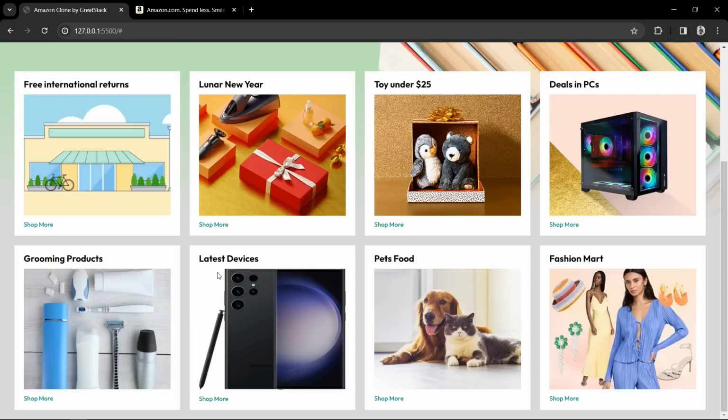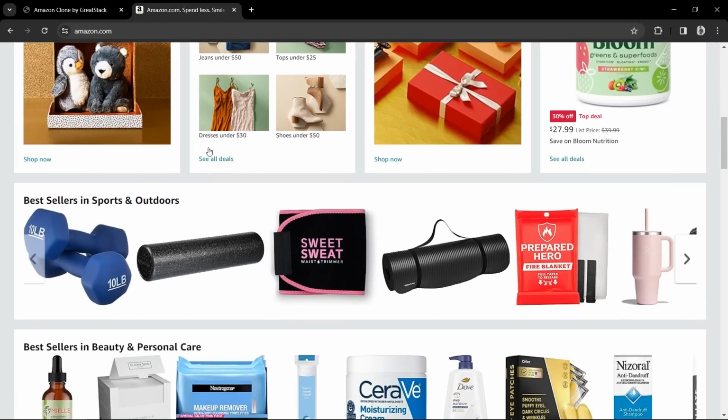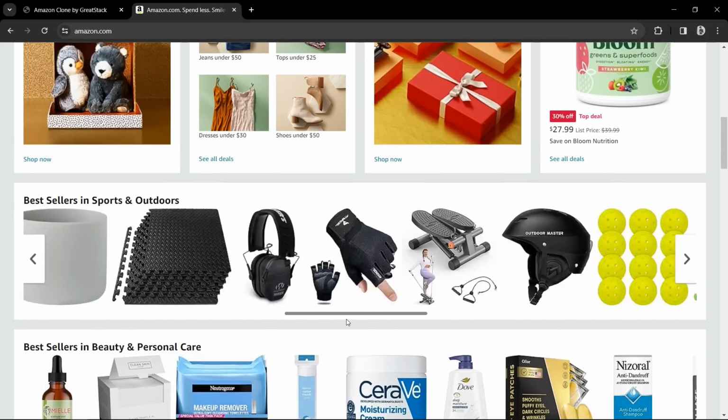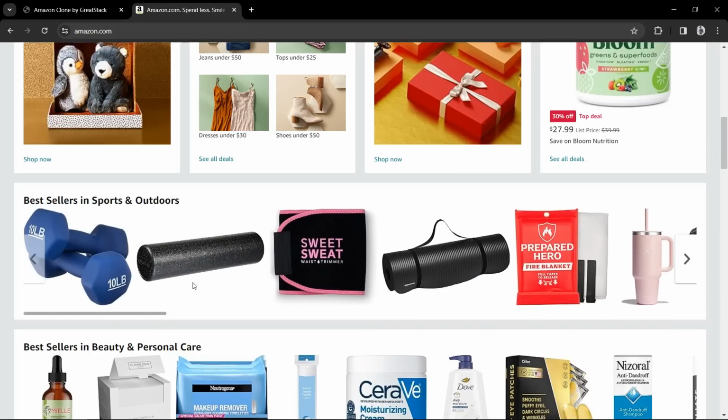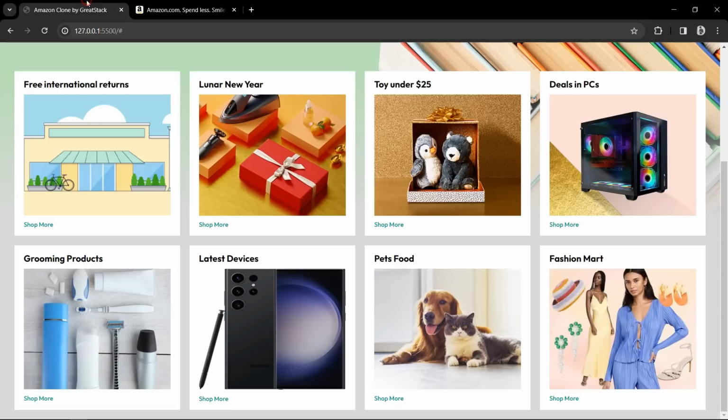Let's come back to the Amazon website again. You can see here we have some products, and these products are scrollable. You can use this horizontal scroller to see more products. So here we will add some products, and we can scroll these products using the mouse wheel. So let's come back to the HTML file.